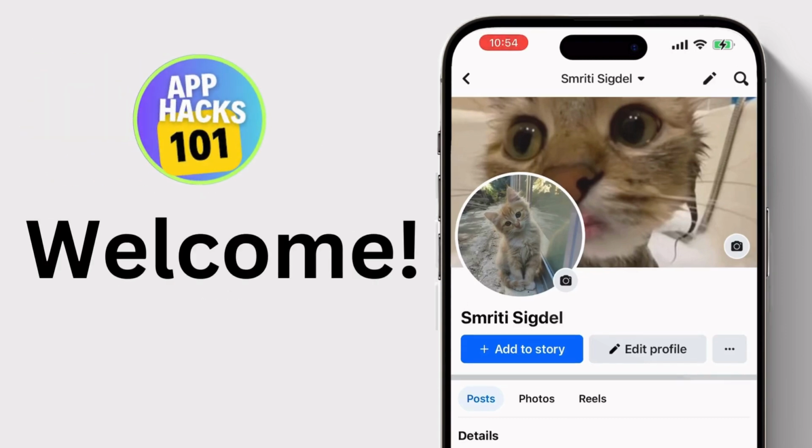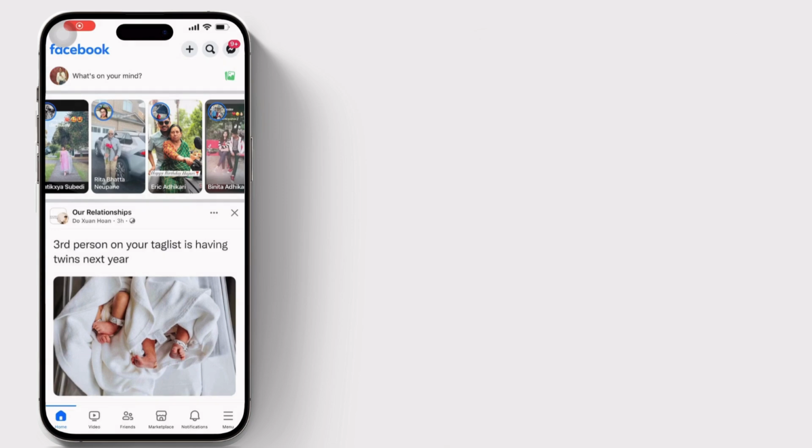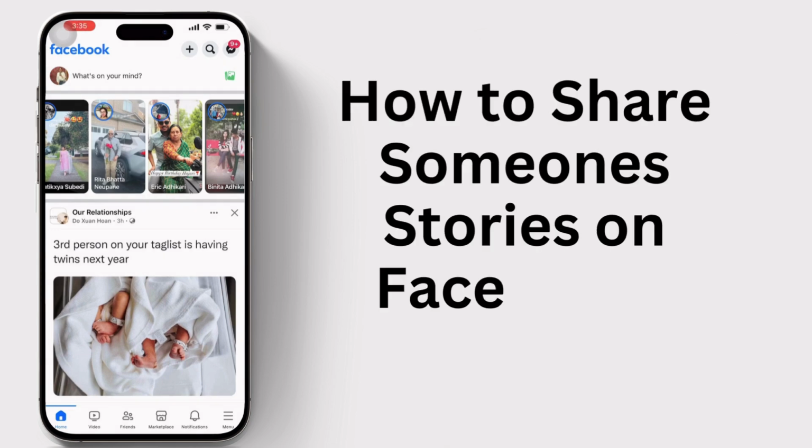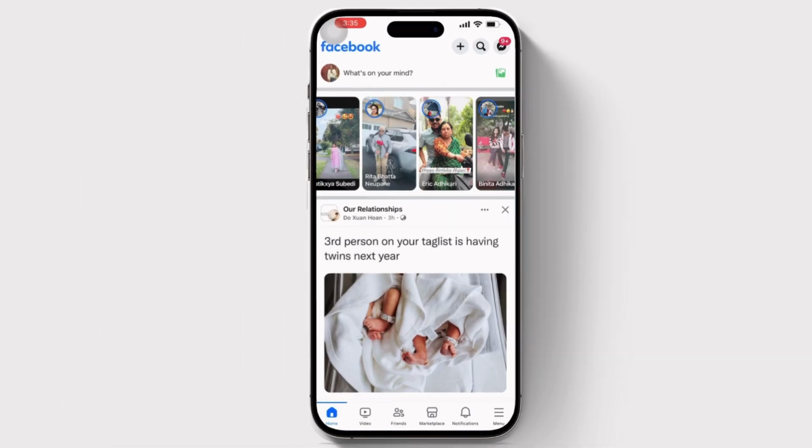In today's video, we are going to guide you through how to share someone's story on Facebook. Let's get started. First, open the Facebook app on your mobile device and log into your account. Then navigate to the story you want to share. Stories appear at the top of your newsfeed. Then tap on the story to view it in the full screen mode.